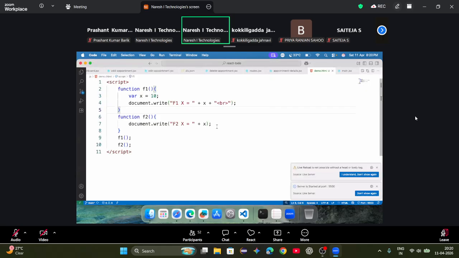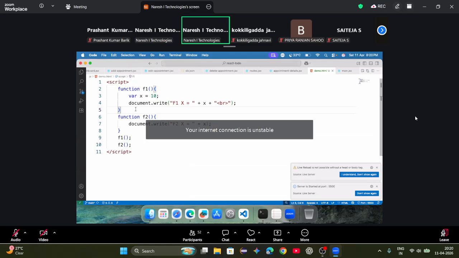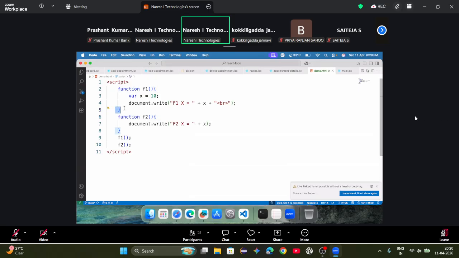It is saying that x is not found, that x is no longer there. Why is it no longer there? Because here the memory starts and here the memory ends. That means the function 1 memory is deleted. If function 1 memory is deleted, there is no memory called x, then how will you access it?